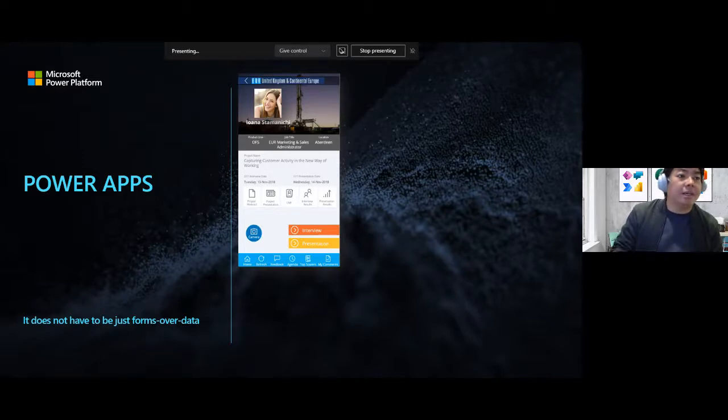So to give you some examples here, and this is from Schlumberger, this is a different type of layout. They approach it with very web-based design thinking. They also incorporate a camera into it.